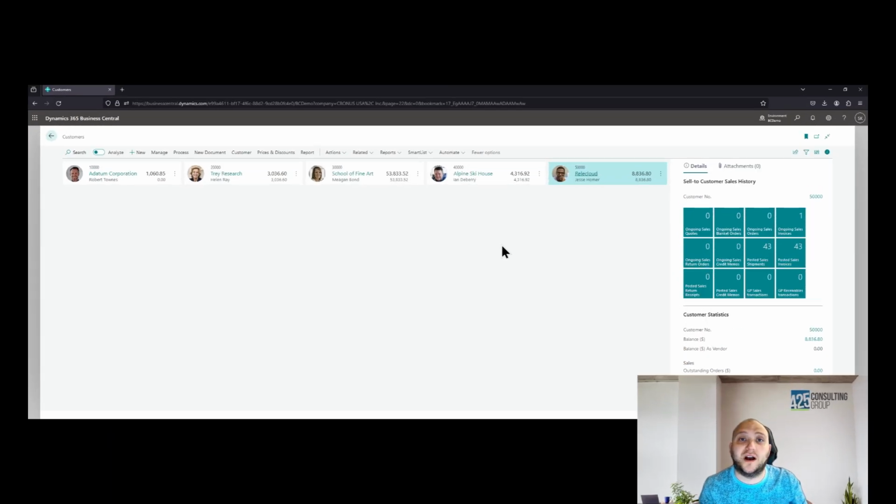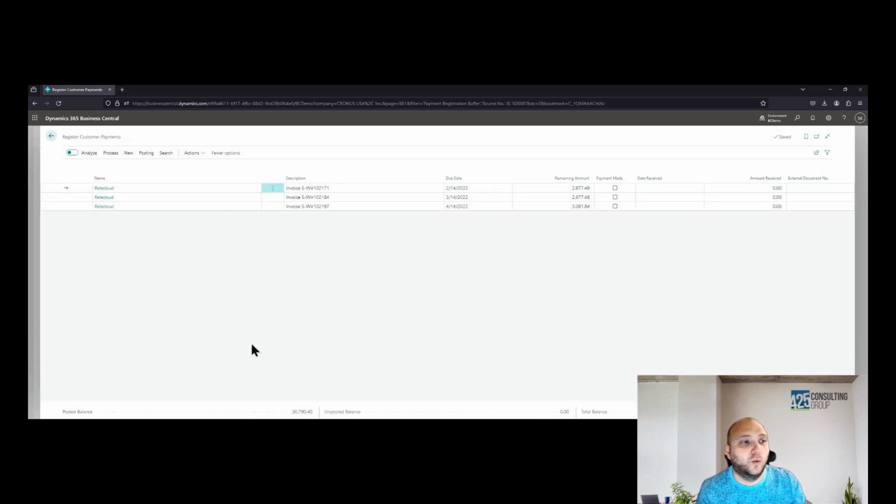Next, we'll discuss some of the processes that we can use from our ribbon for customers. First, we'll go into Process, and from here we have the ability to send emails directly to customers or to register customer payments. When registering customer payments, for the customer that we selected, it will automatically bring up any invoices that they have due. From here, we can click on Payment Made. It'll shift the remaining amount to our amount received. And you can see at the bottom, it even tells us that the payment is overdue.